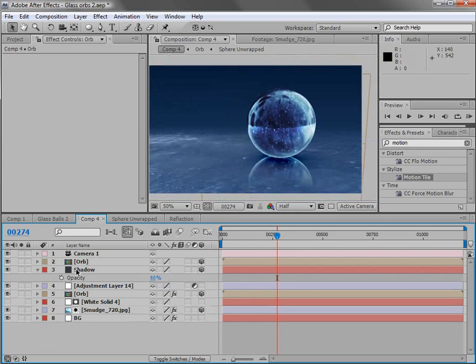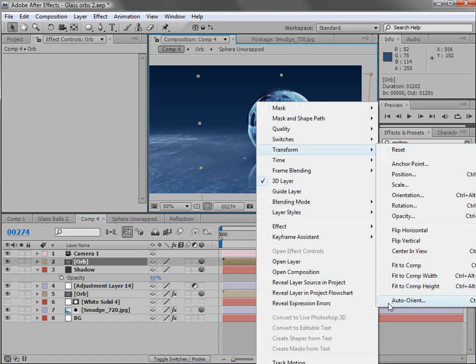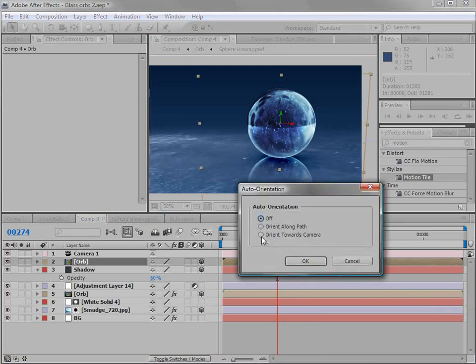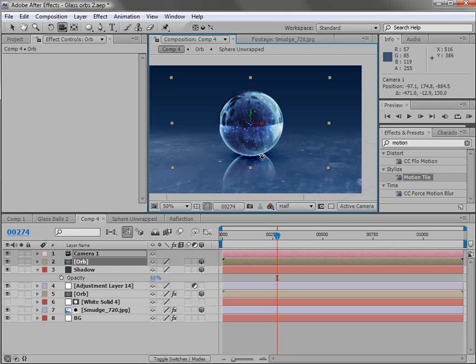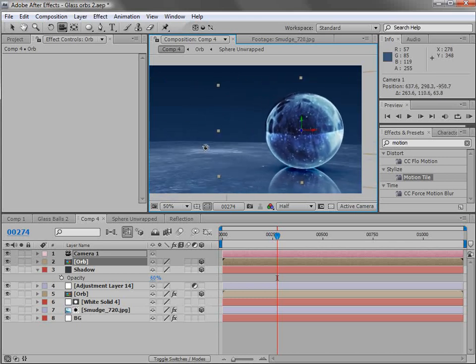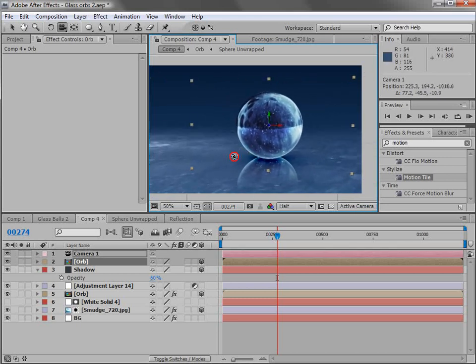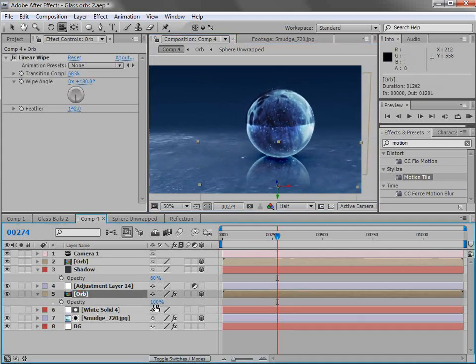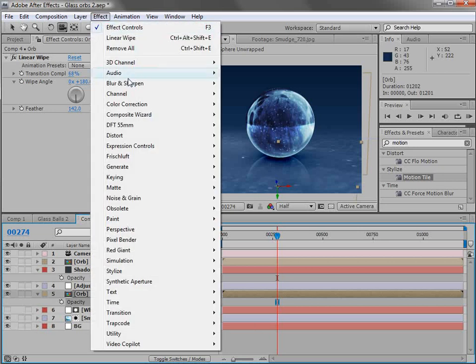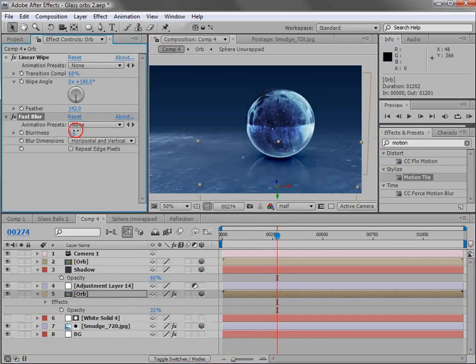Now, another quick thing I'm going to do is take our orb layer. We're going to right click, choose Transform, Auto Orient towards the camera. And that will make it so that the camera can't really ever get around it, and it'll always be facing the camera, so it'll look a little bit more three-dimensional. And then we'll take our reflection and just lower the opacity of it just a little bit, and we might even add a little bit of a blur.